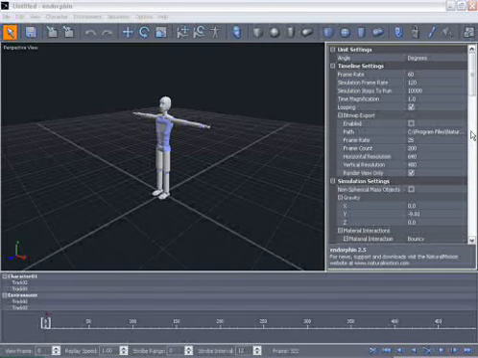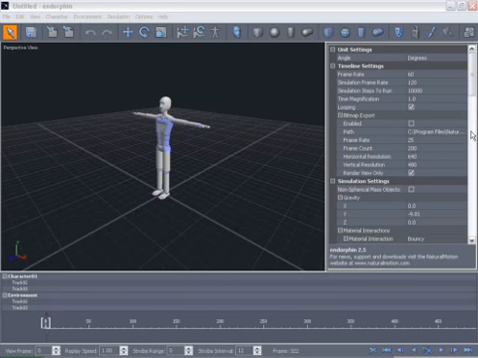In this first tutorial, we're going to be looking at some of the basic tools and features available within Endorphin. We'll create a simple animation using a force and a behavior event.